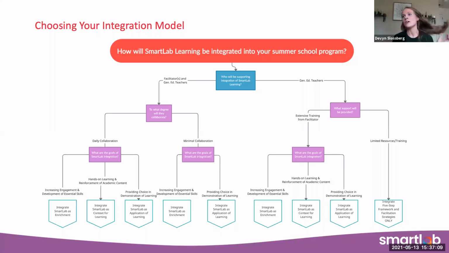It's probably hard to follow because I don't have a pointer, but I'm going back to the top, to the blue box. If it's just gen ed teachers, you're still thinking about what kind of support they will have. Will you have a chance to actually train them? It says extensive training from the facilitator. Think about the amount of training that went into you really understanding your SmartLab, and could you fit that amount of training, or at least partial training, to a gen ed teacher so that they could actually facilitate?